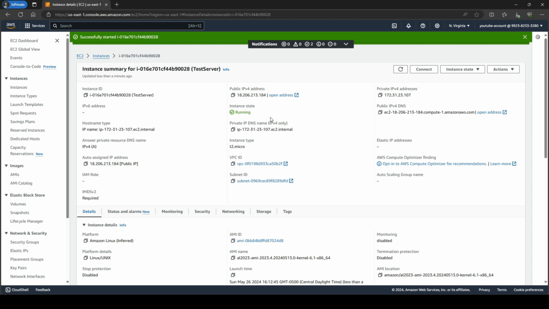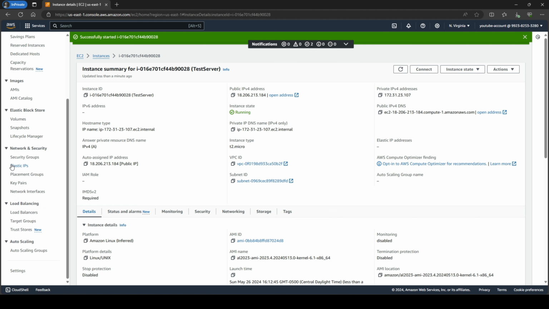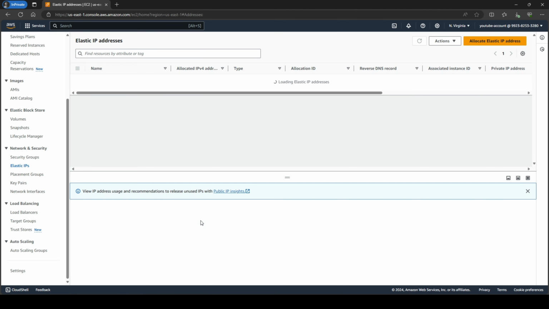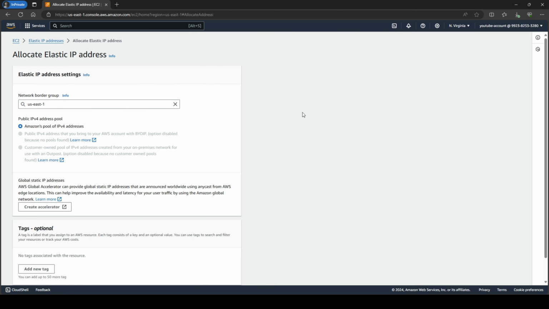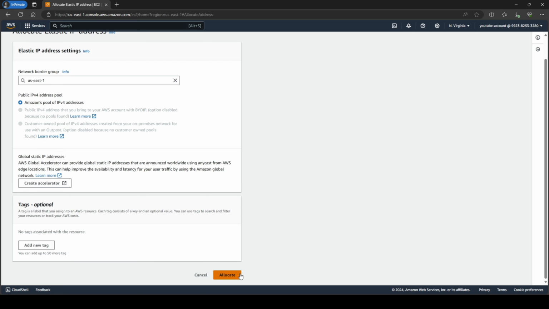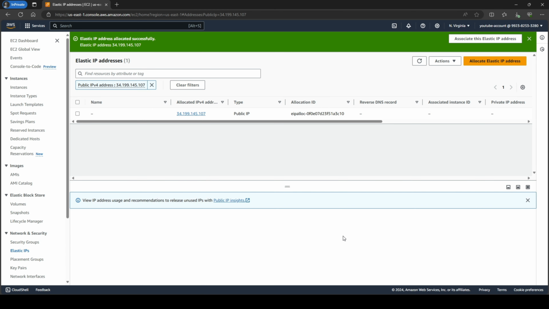But now let's talk about elastic IP addresses. So let's come on to the left-hand side panel, and under network and security, you will see the second option that says elastic IP. Let's go ahead and click on that, and you can see this elastic IP dashboard opens. Let's go ahead and click on allocate elastic IP. So it says, what's your network border group? Let's stick with US East 1. We're going to choose from Amazon's public pool, and let's click on allocate.